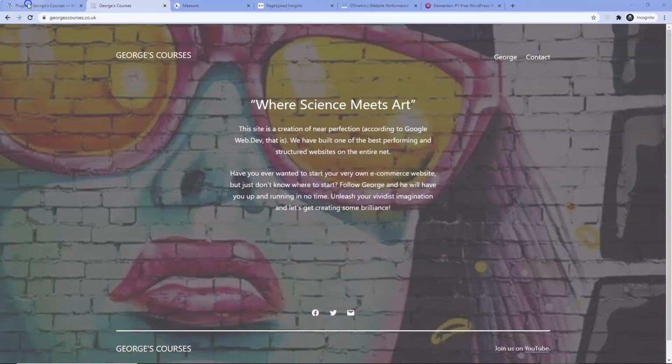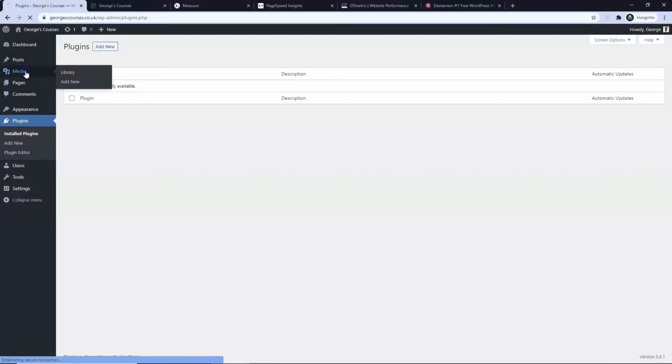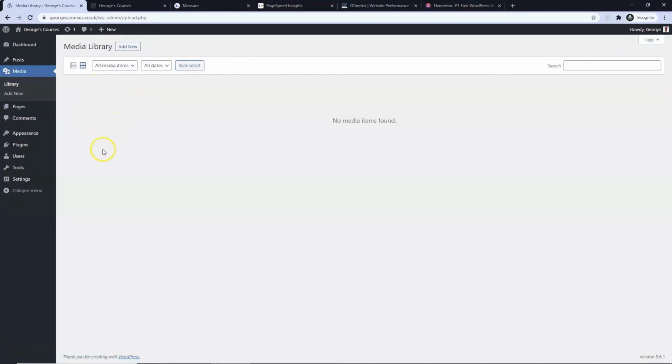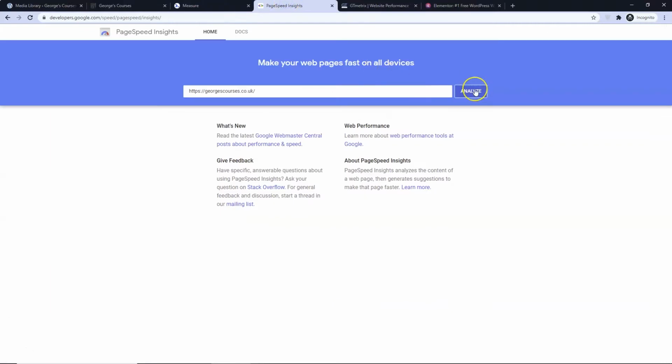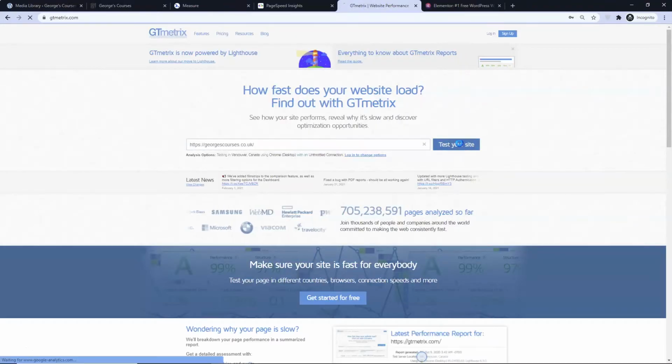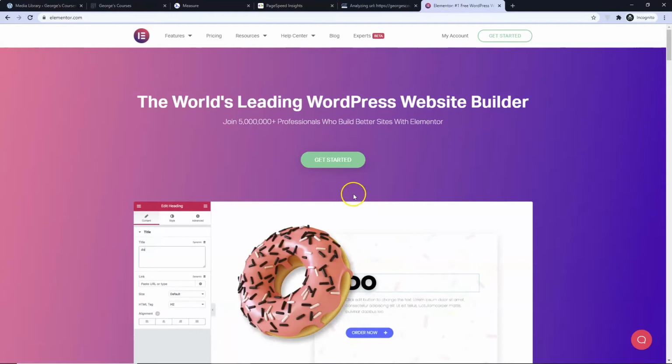At the moment we are running 0 plugins, all media is offloaded using George's clever configuration. We shall run tests at web.dev, PageSpeed Insights, and GTmetrix first. In this review I am going to test Elementor.